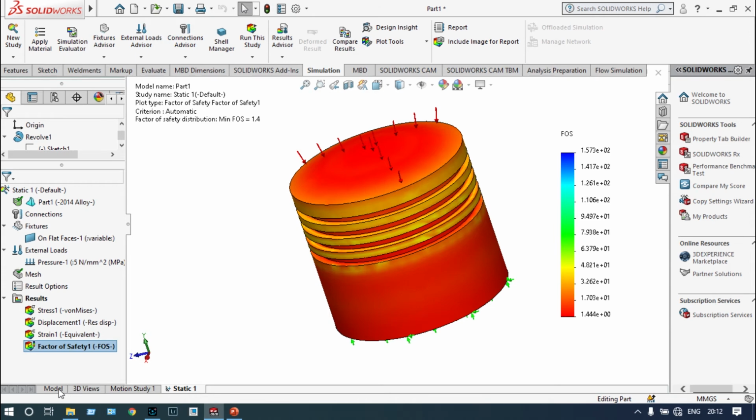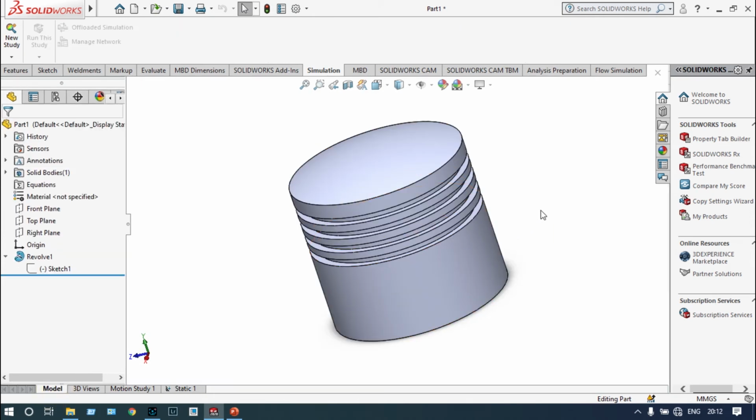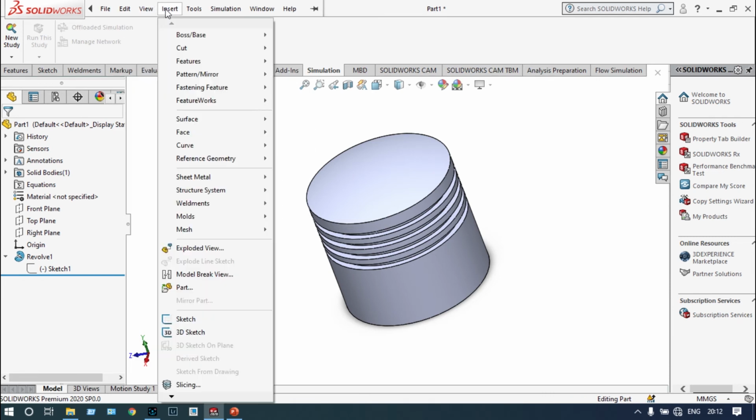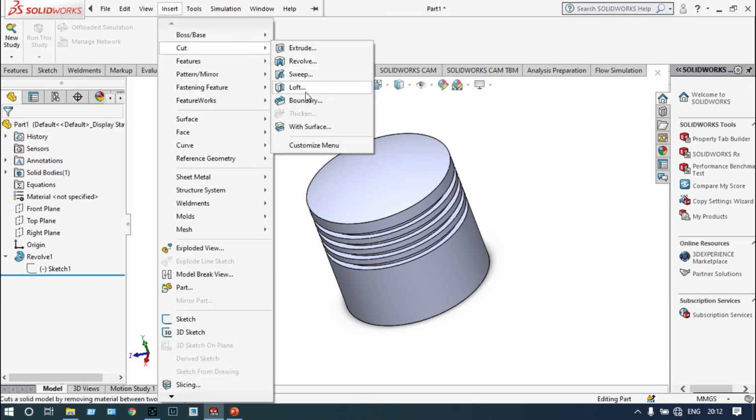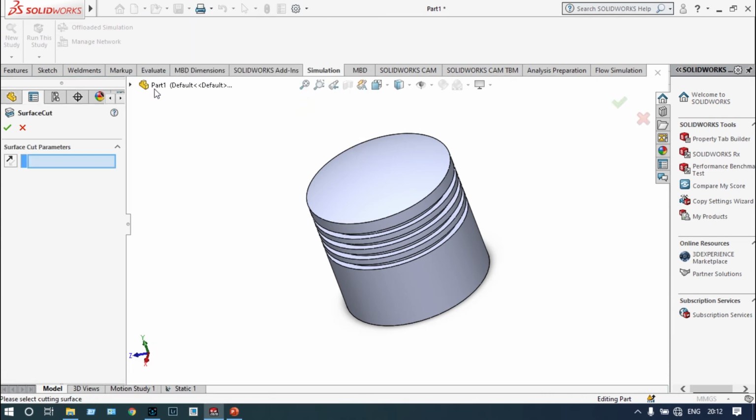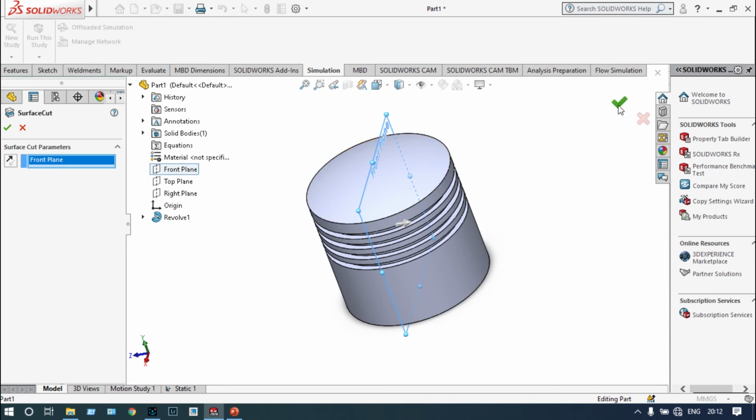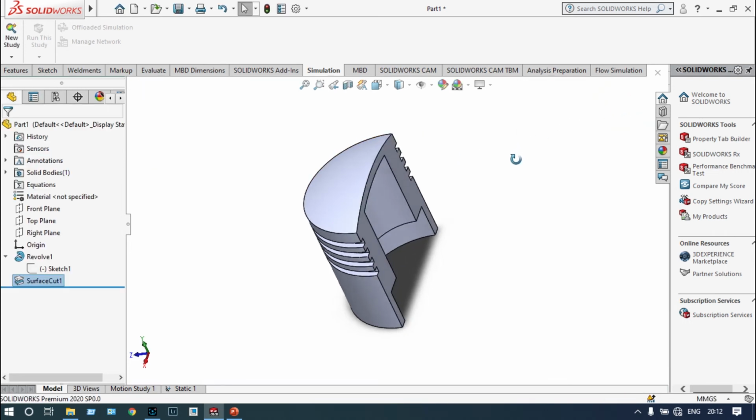So we will go for model. This is the initial model. We have to cut the model into 1/4 of segment. So we're cutting from insert, cut with surface. Now we can select the surfaces with respect to front surface. Let's cut it. Okay, we got the half portion.